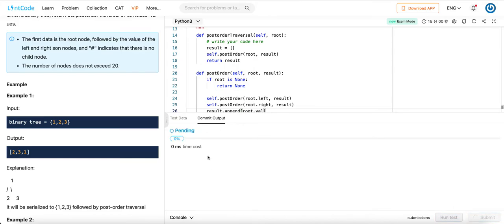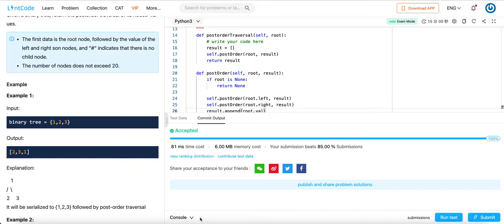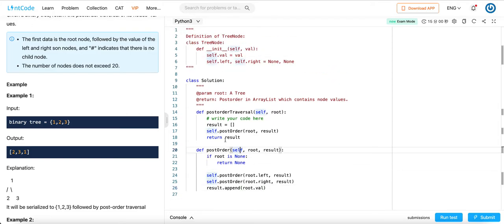Submit. It works. As for space complexity, it will be O of n, n being the number of nodes in the graph. And for time complexity, since we essentially just go through every single node in the graph, it will be O of n.